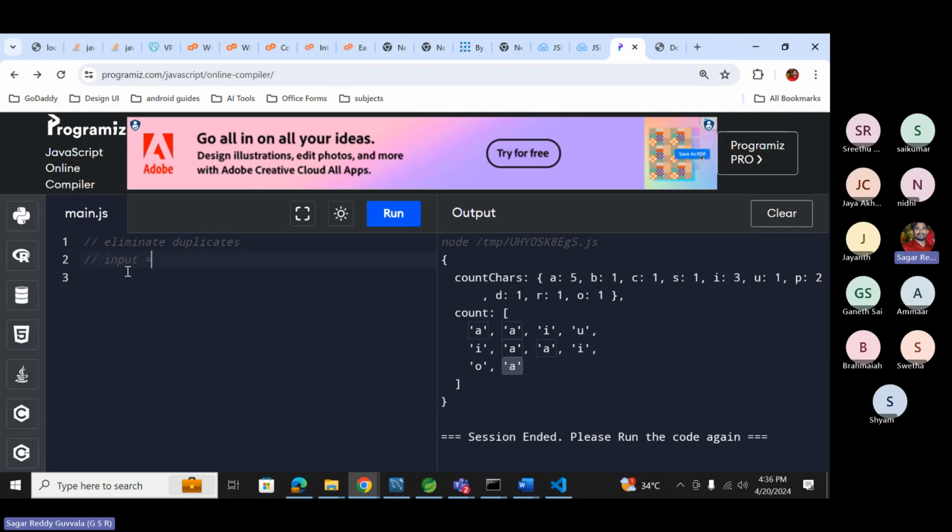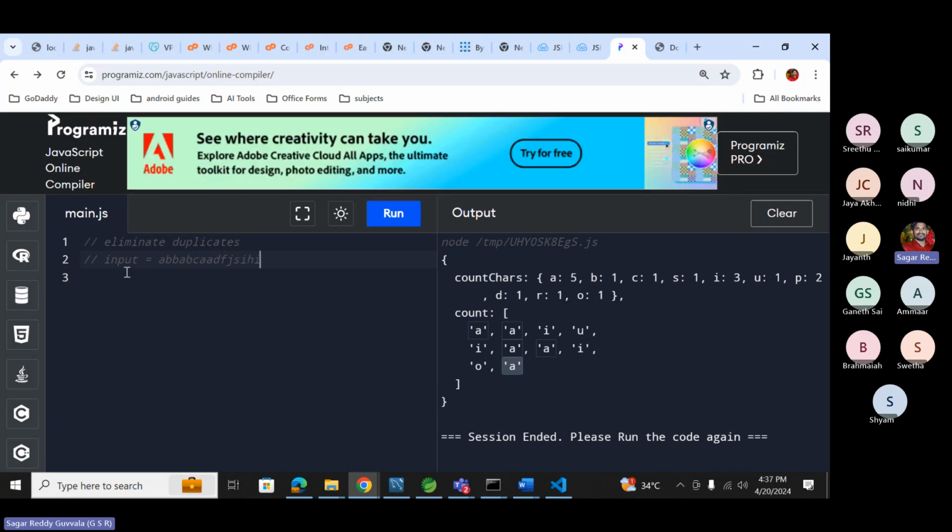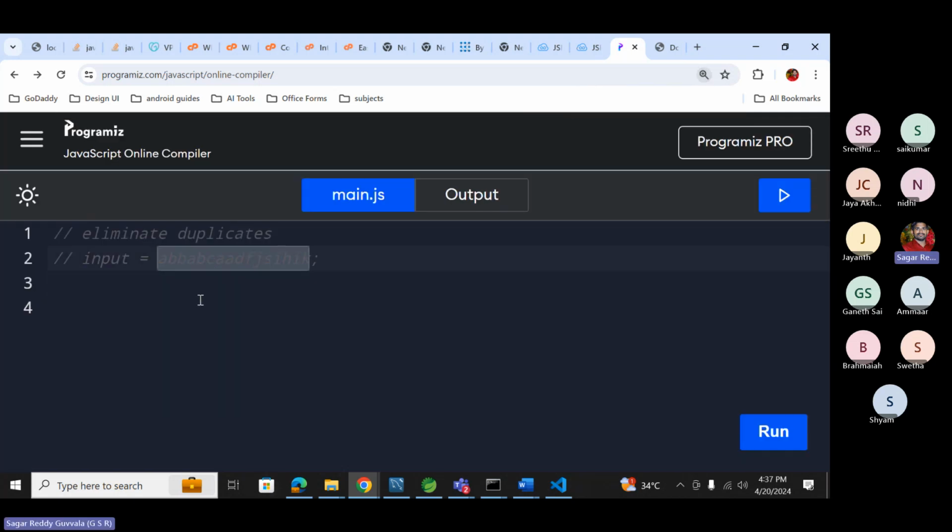Now input equal to, or make it like this: A, B, B, A, B, C, A, B, D, F, G, H, I, J, K. So this is the input string. I want to get this input string as output equal to, eliminating duplicates. So A will come only once, B will come only once. All this will be eliminated. C will come only once. All this will be eliminated.